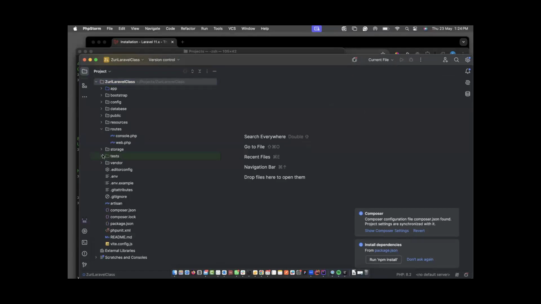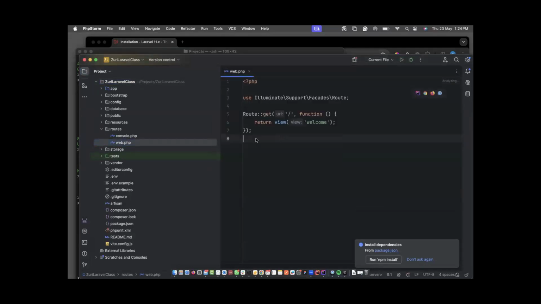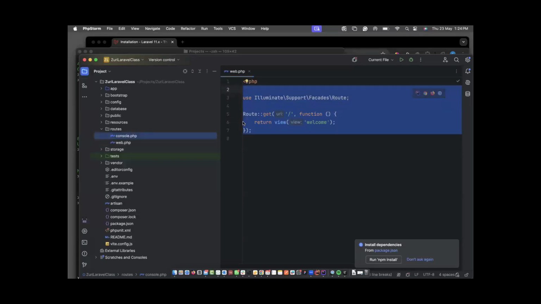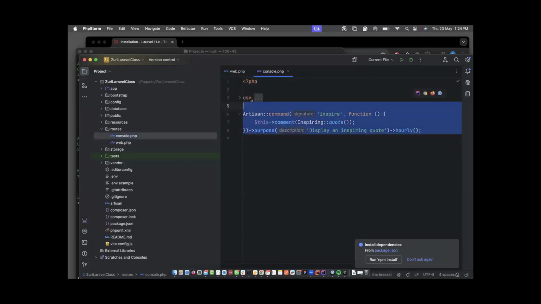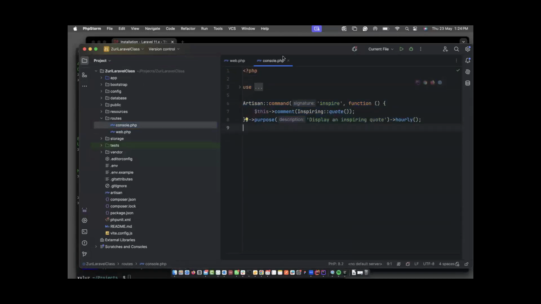Okay. The route folder, which is this guy, has the web route and then the console, which we might still talk about later. But see, the console part is a very powerful feature that Laravel offers. And I will show you what that means now.